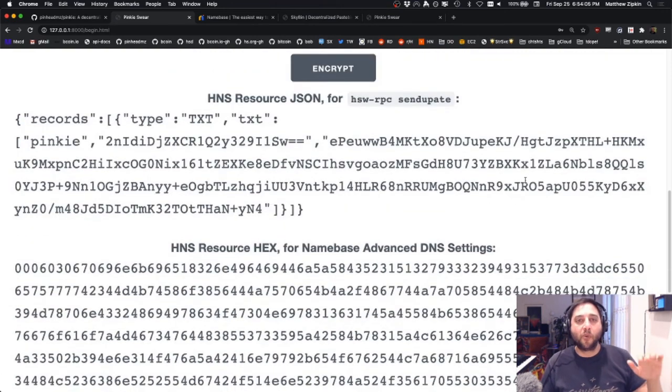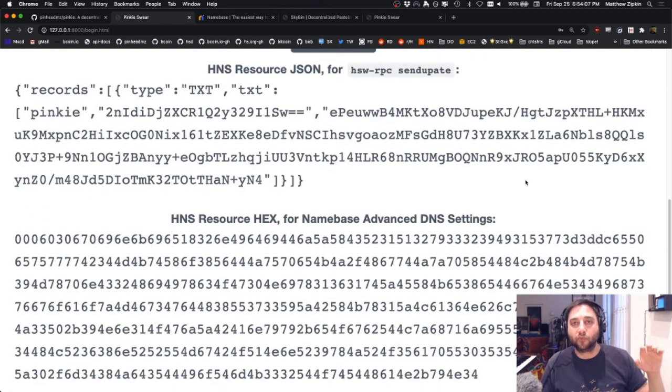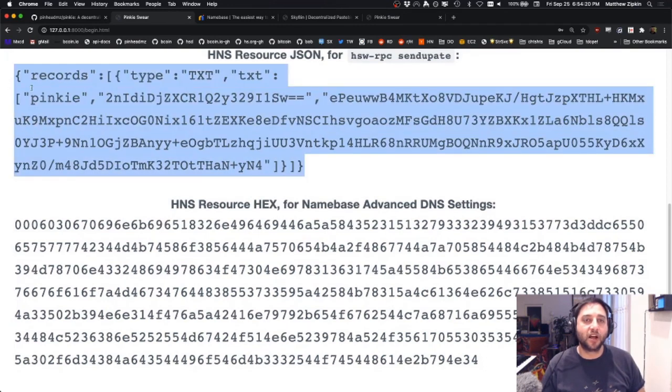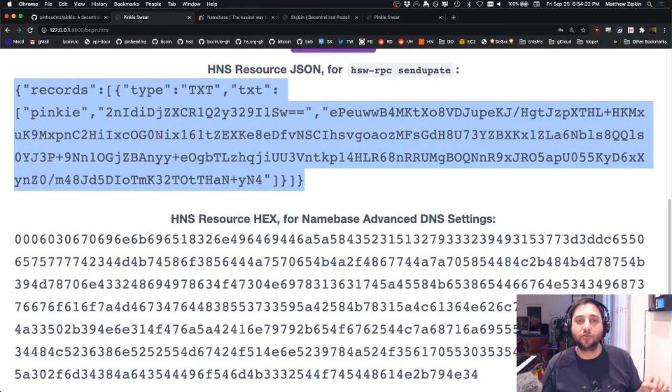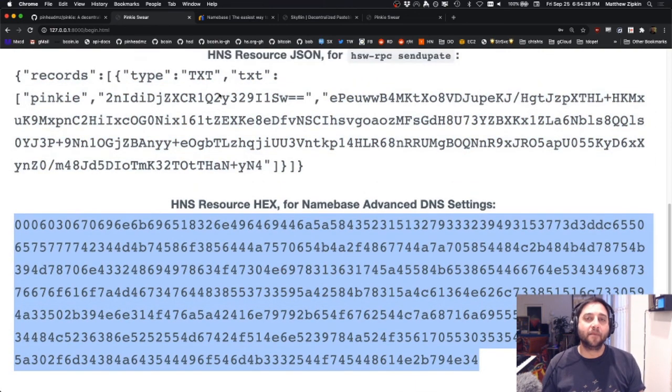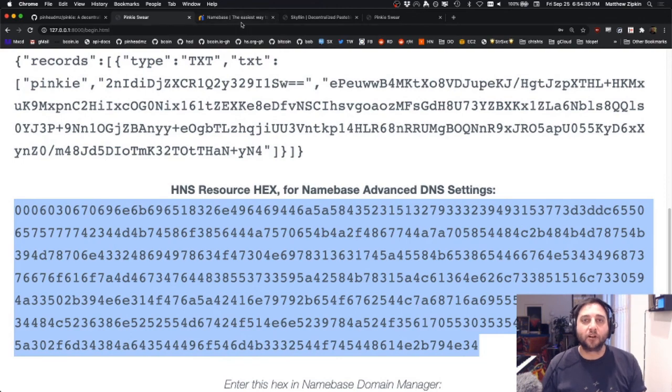Okay, so what we have here is a Handshake resource. This is an object that holds all the DNS records that go in the root zone, the Handshake root zone on the blockchain. It's formatted in 2 ways. The first way is the way you would paste into the CLI send update command. And the second way is raw hex. And the raw hex is great for Namebase.